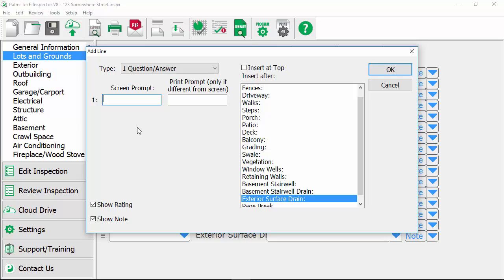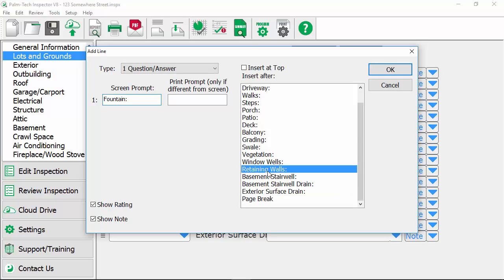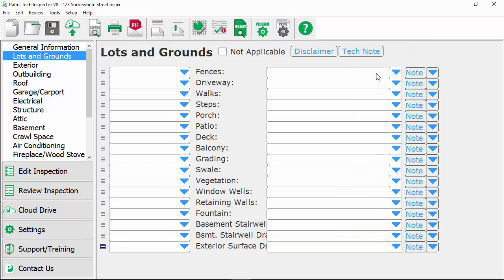Here we have an option for the screen prompt, and we'll say that this new line is for fountain. So we'll type in fountain for the screen prompts. Down here we can choose whether or not we want it to have a rating and a note, and we want it to have both of those. And to the right, we can pick where we want it to show up in the list. Let's say we want this to show up after retaining walls. We'll select retaining walls, and then we'll click on OK.